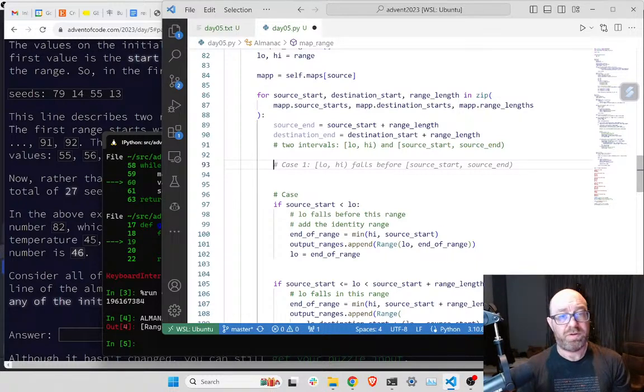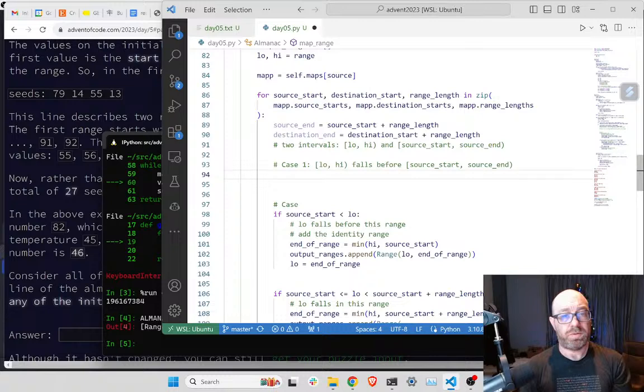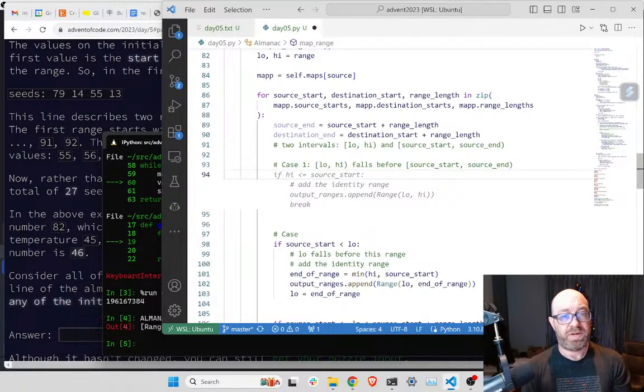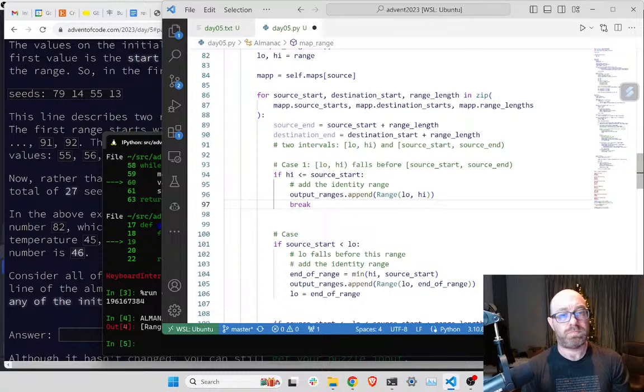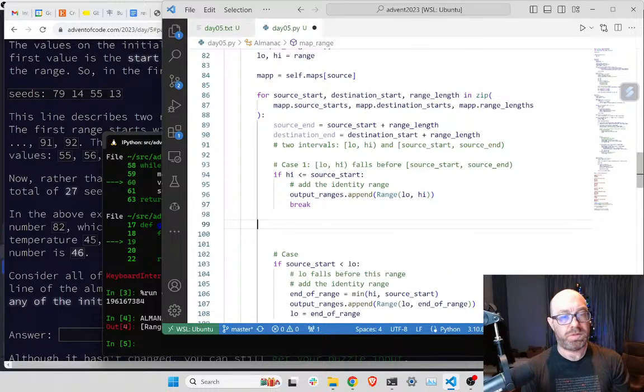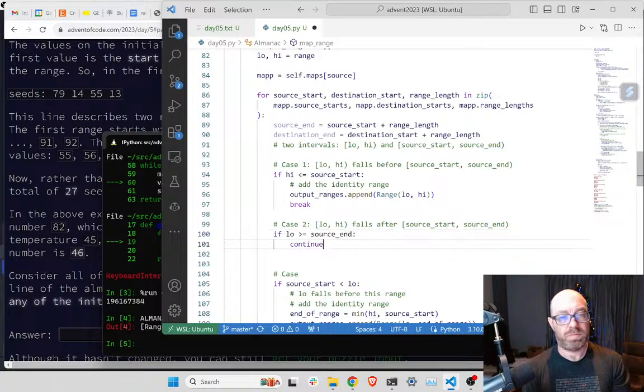Good. Case one: low, high falls before. So if high is less than source start, that's right. I'm going to let Copilot do all this for me. That's right.